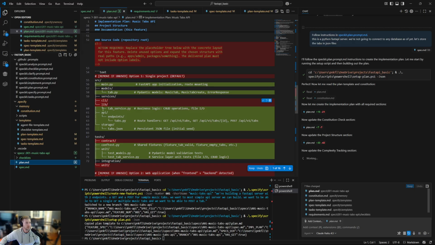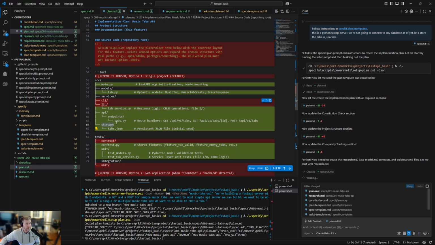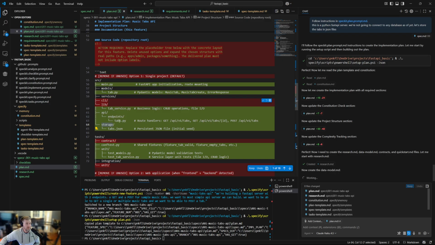Models tab. This is tab service. This service is what's gonna save our JSON files, I'm guessing. And then we have a persistent JSON file. This is basically our database. And then our endpoints is we basically have a tabs endpoint that's going to have 3 different routes.